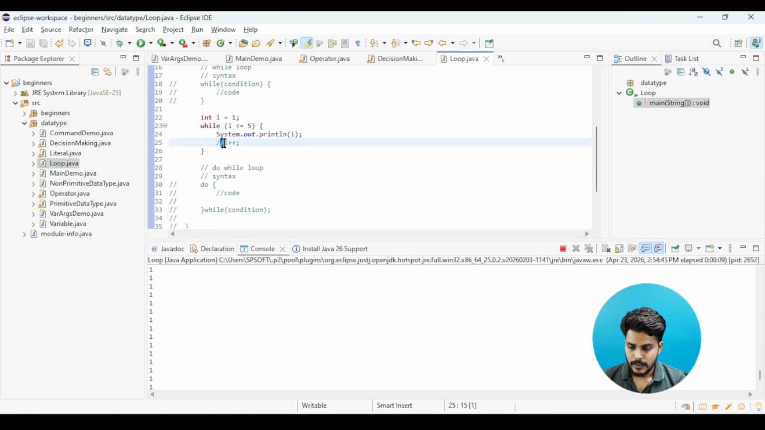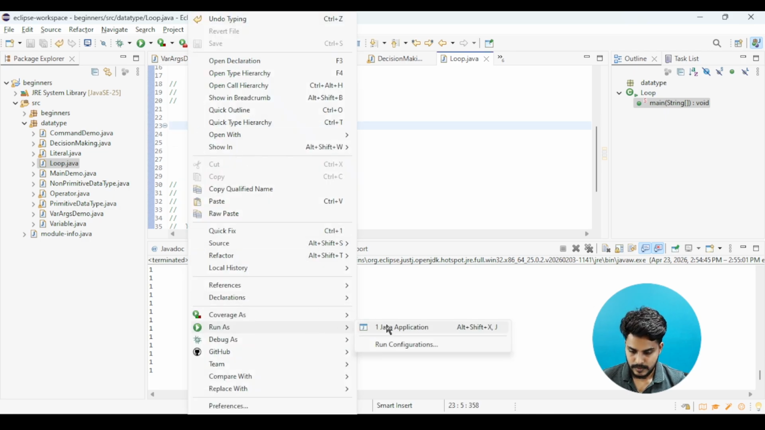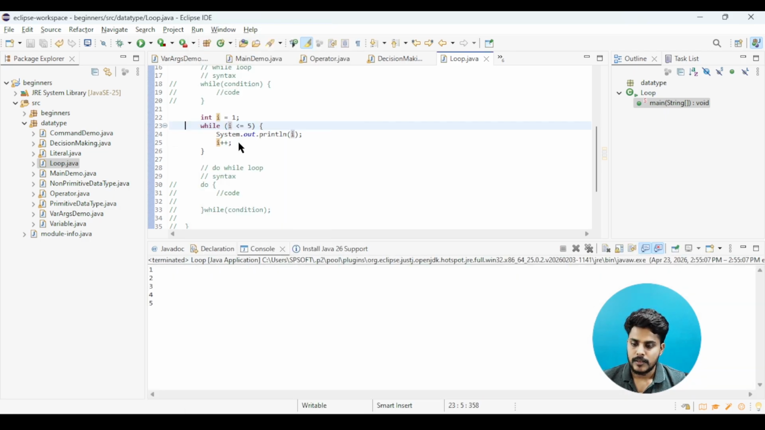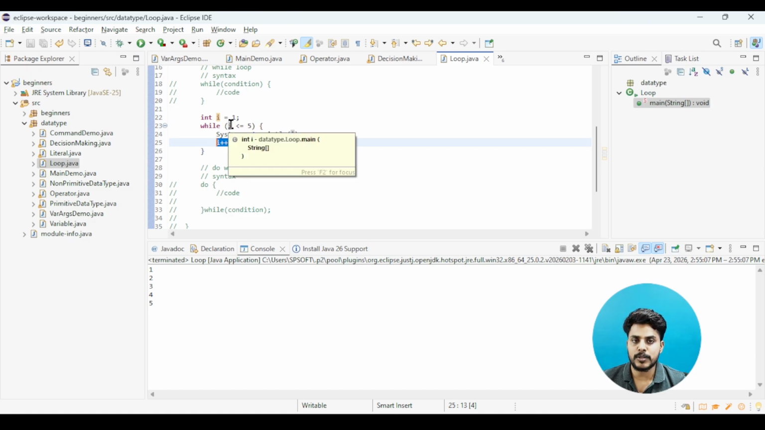value. If I uncomment this, stop this, and again I will run. So this is the correct way. Now i increases step by step. After some time, the condition becomes false and the loop stops properly.